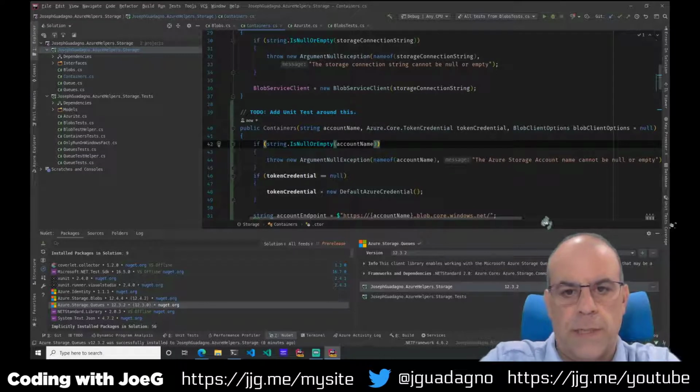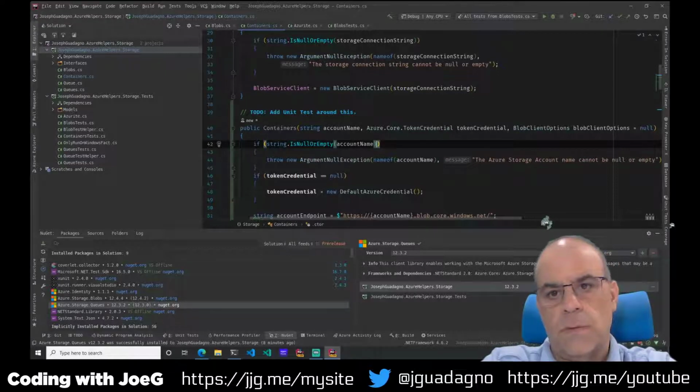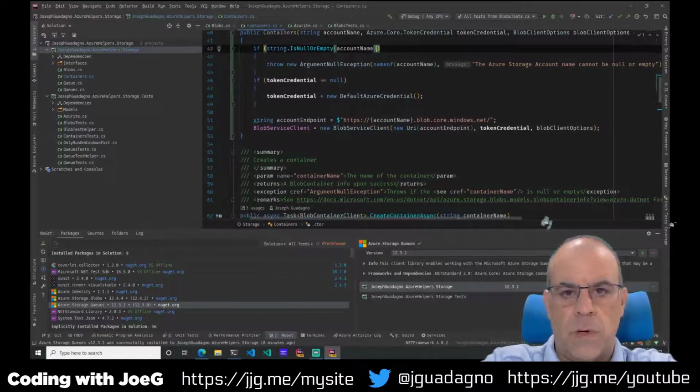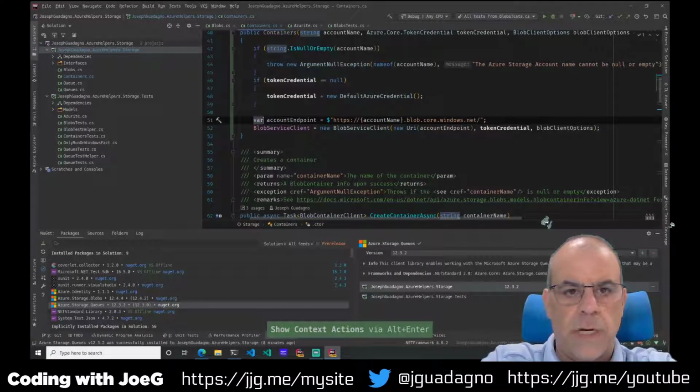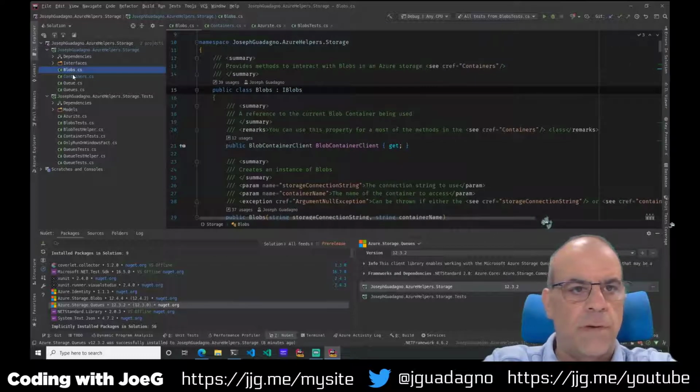So we're going to have to create at least 3 tests. One to make sure this is nullable or not nullable. One to make sure that when this is nullable, we get the credentials from it, and one for not. It's going to want var, which is understandable. It's the rest of the syntax. Now we're good. Let's take a look at the blobs, and we're going to do something very similar.